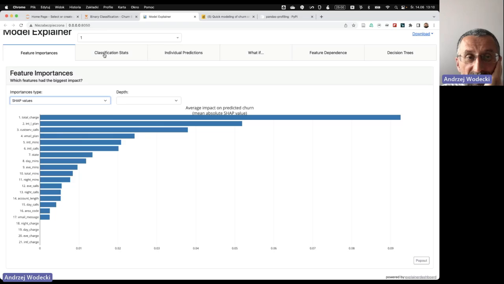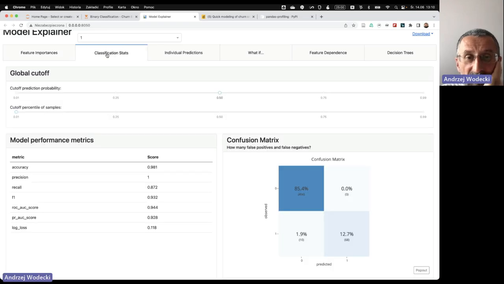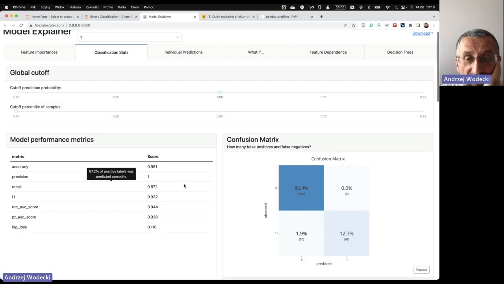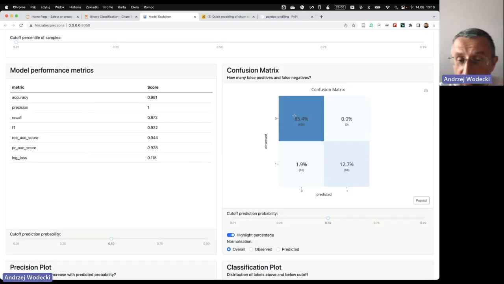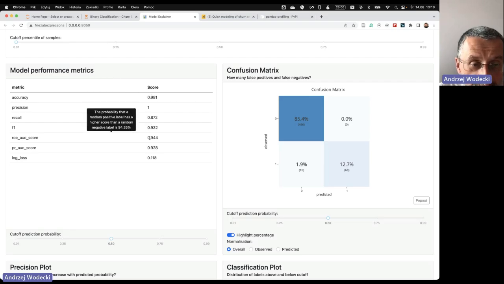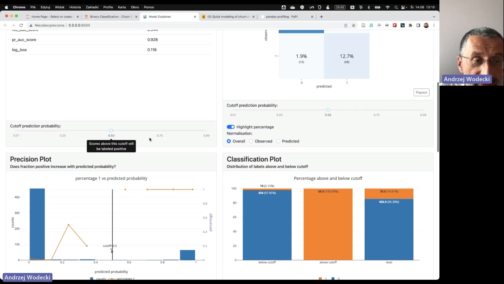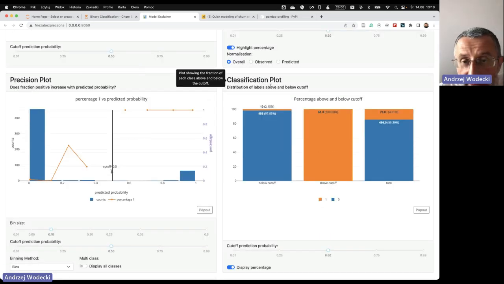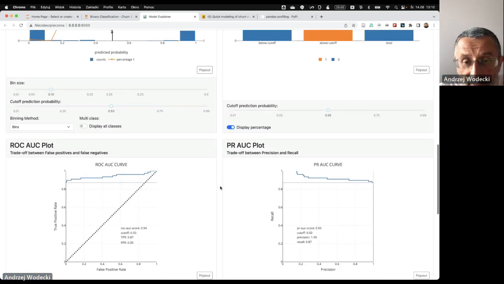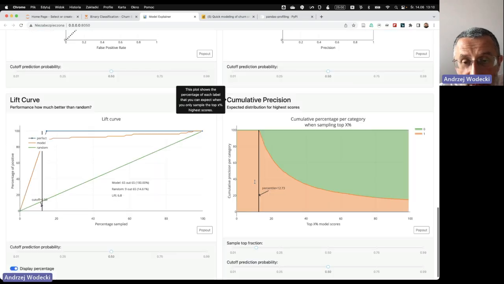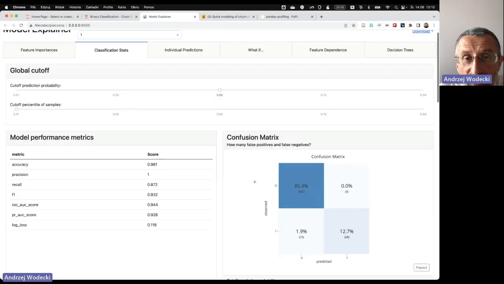Next, I have the classification statistics. For a given cutoff, I can compute, for example, the confusion matrix. I can compute all those statistics like accuracy, precision, recall. Can you see it has a very nice tooltip showing me the definition of this. F1, ROC area under the curve score, etc. Next, I have the precision plot, classification plot, different subplots, cumulative precision, a lot of different options here.